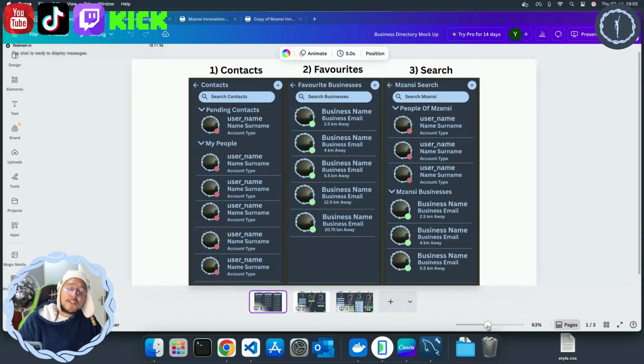When you first open up the Mzansi directory, you'll first be greeted with your contacts. This is the people that you connected with, and also pending requests, pending contacts. Then we have our favorite businesses. This is all the businesses that you want to check out later on, or maybe you go to them frequently. So we'll see that.